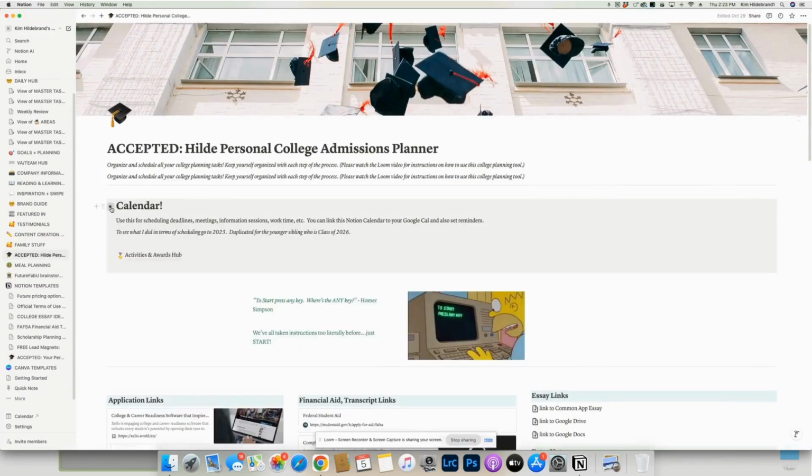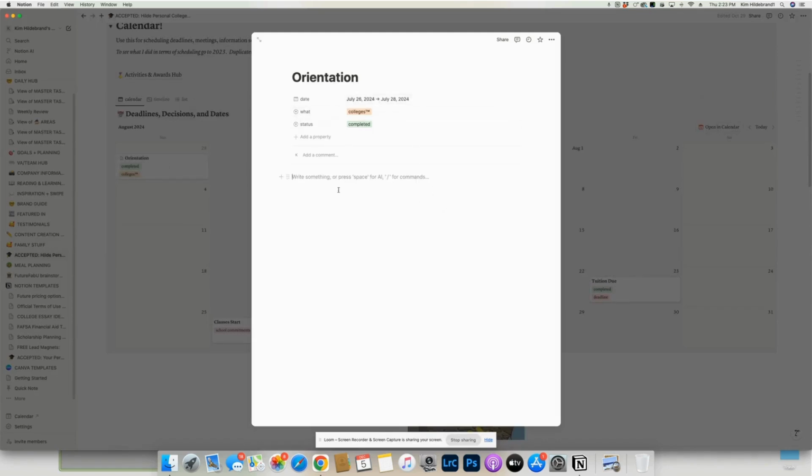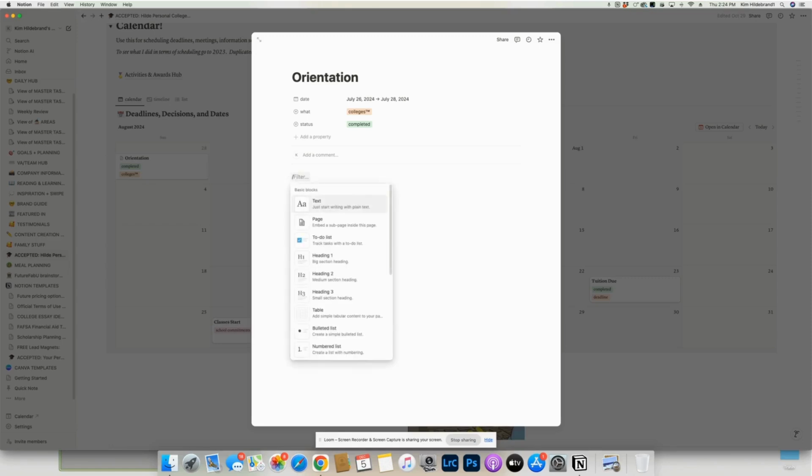So here is the calendar. These are also pages within pages. I can click on this and let's see, I want to get more detail about a particular orientation that she was going to sign up for. The cool thing about this is you see the instructions, write something or press space for AI. So it has AI built into it, or a slash for commands. So if I do a backslash, these are all of the different things you can add into one particular page that is seated within your customizable calendar.